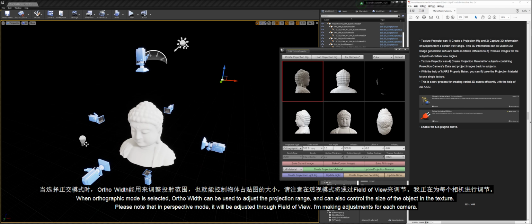I personally prefer orthogonal mode as the texture will be less deformed due to perspective. When orthographic mode is selected, ortho width can be used to adjust the projection range and can also control the size of the object in the texture. Please note that in perspective mode, it will be adjusted through field of view. I'm making adjustments for each camera.